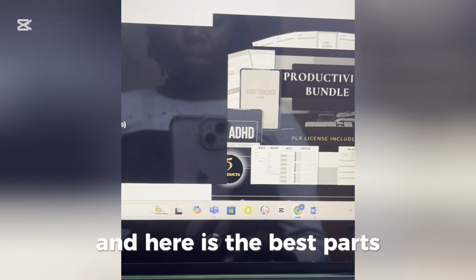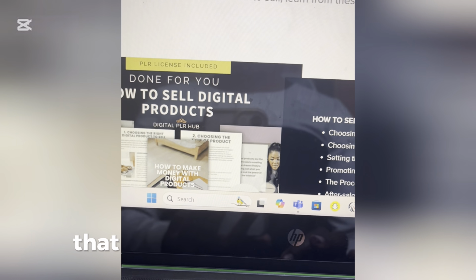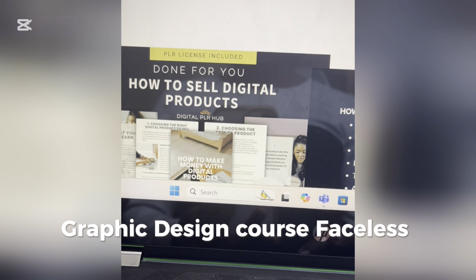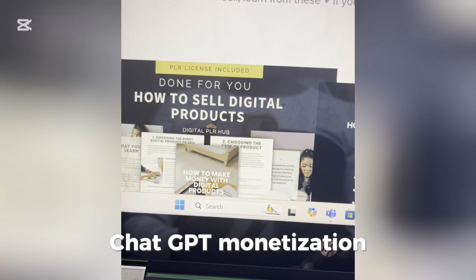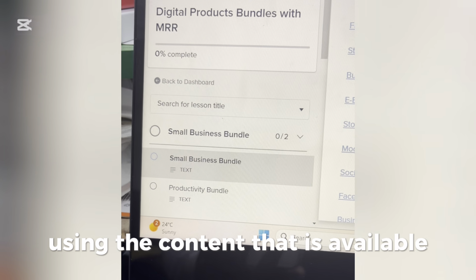And here is the best part. I will let you access free courses that include Canva guide, that is a full tutorial on Canva, graphic design course, faceless marketing, ChatGPT monetization, FB ads, and TikTok marketing. And that's not all. Inside, you will find more courses that you can choose to keep or even resell. But the most important thing is that you should be able to consume them and learn how to run this business using the content that is available.